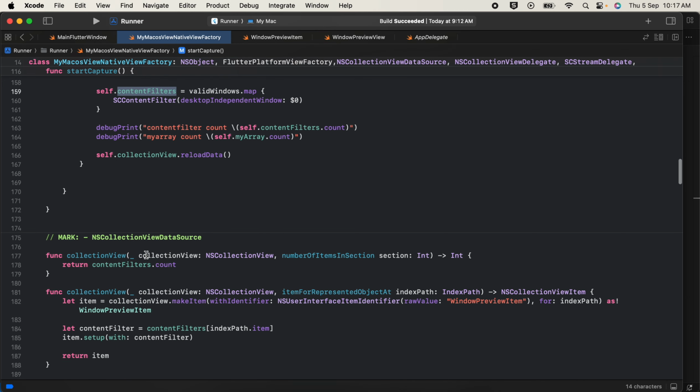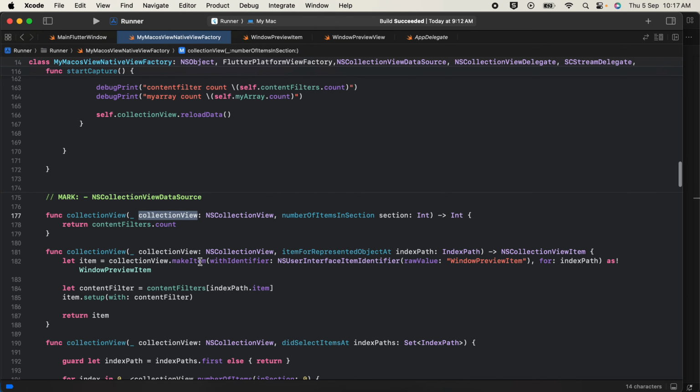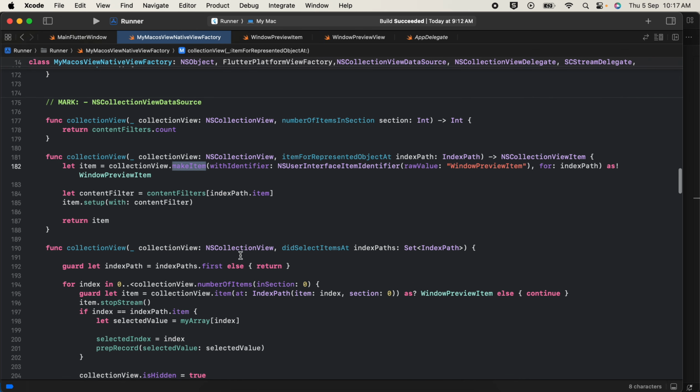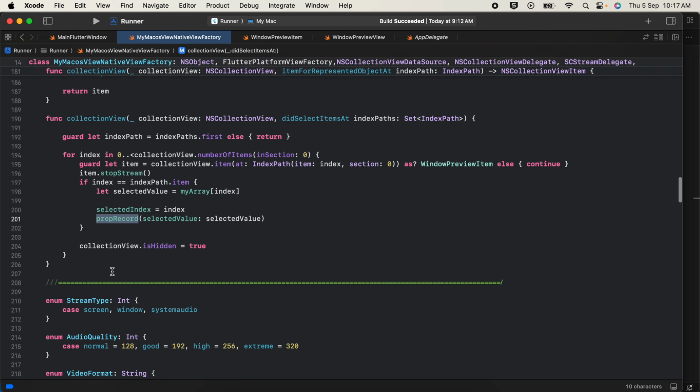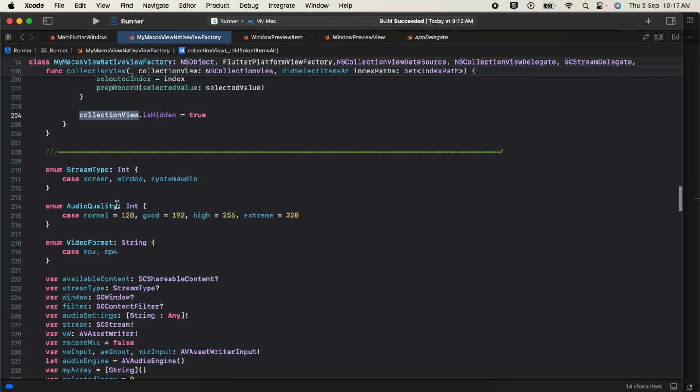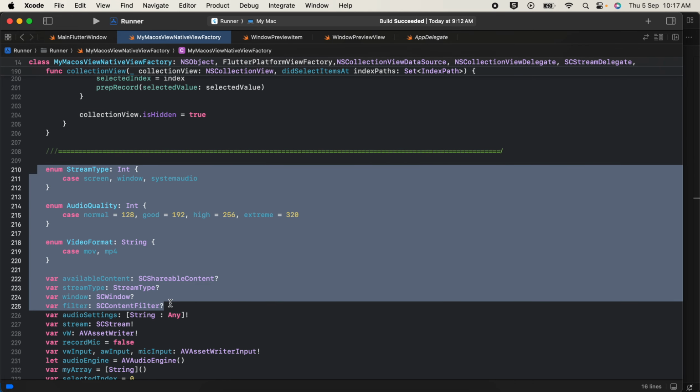Then here we are overriding these two methods. Here we are displaying each and every cell. Here once an item is selected, we just loop over it. We stop the stream. We use the indexPath.item. Once we have the selected index, we assign it to this variable and start our recording, and again hide the collection view. Now again this entire thing is related to recording.